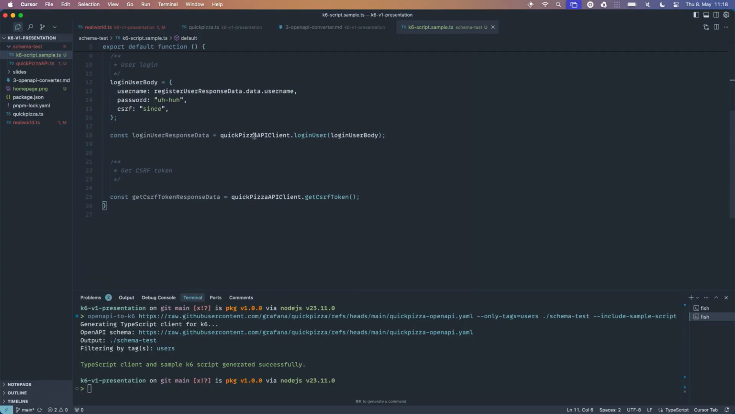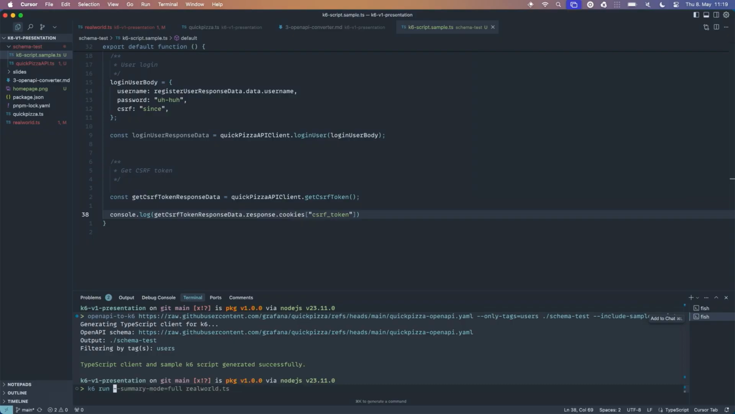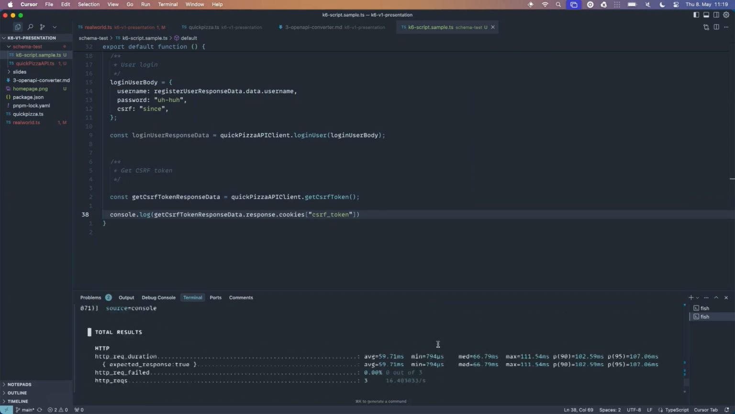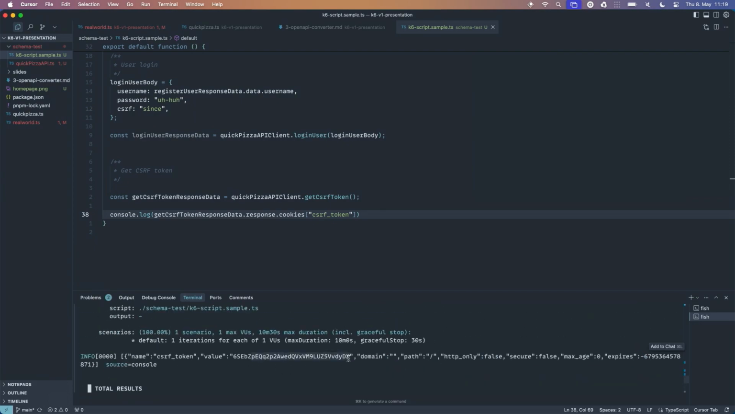And let's say there are some things I haven't defined already. For example, the CSRF token, I know, is returned in the cookie. Oops. So yeah, because of TypeScript, the cursor is also helping me complete things directly. And that's it. You can just directly run it. And voila, everything works. We have the CSRF token cookie printed and everything. So if you add a new request or change anything, you can just regenerate the client.